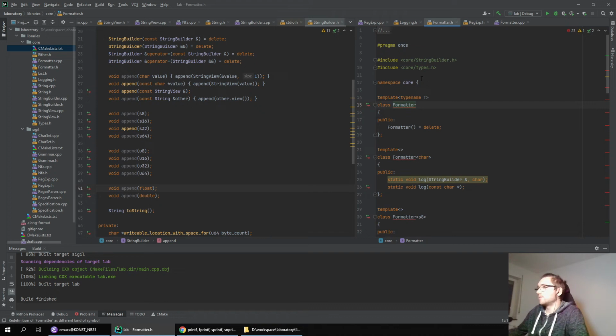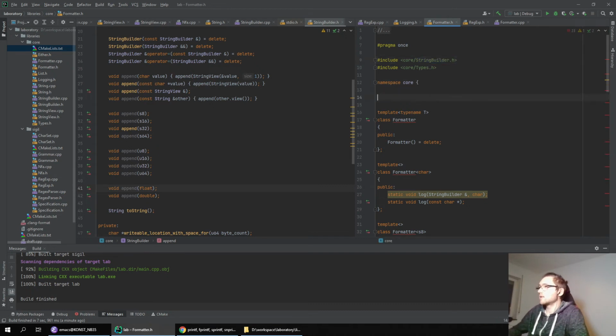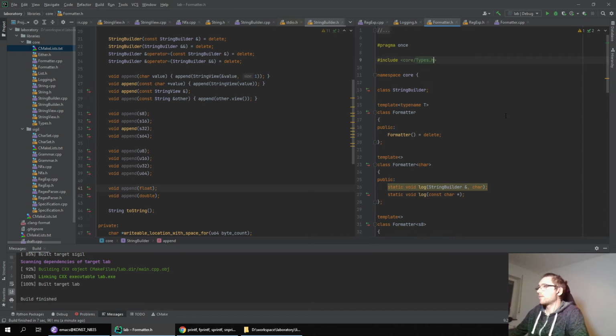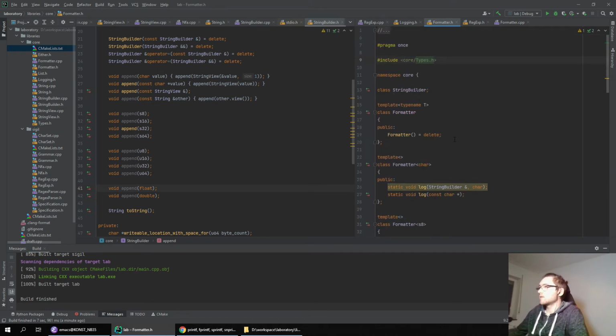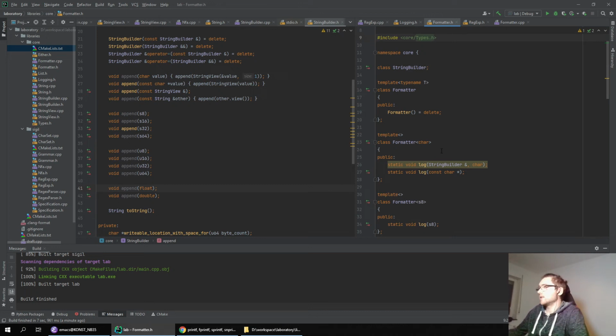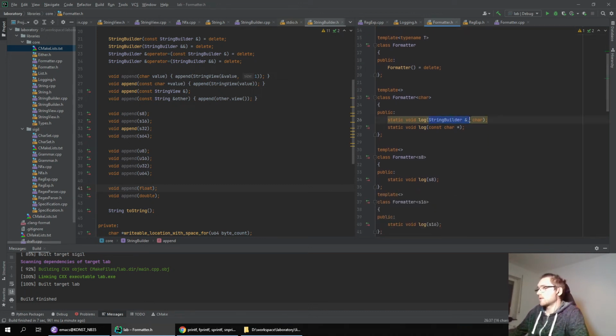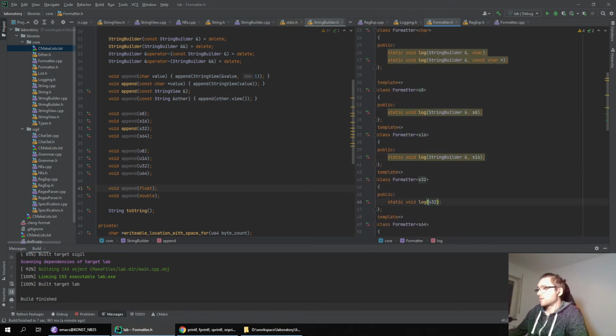I see. I have to forward declare. And StringBuilder includes StringView, and those already define a specialization for formatter. So let's just forward declare it. Then let's do some refactoring.